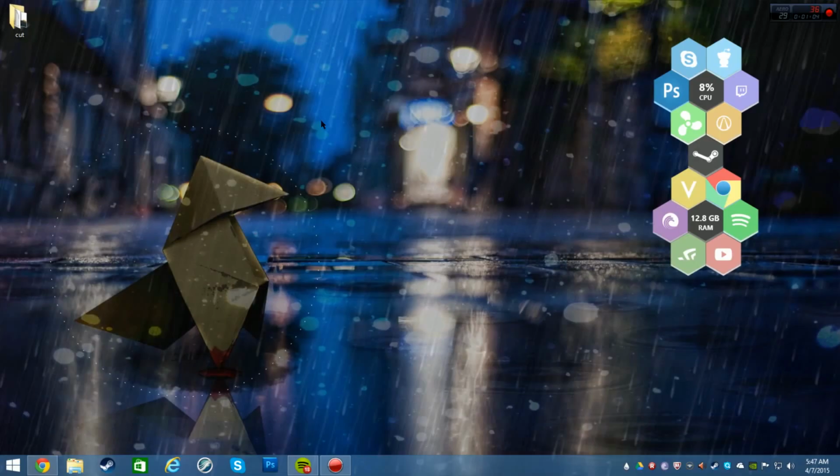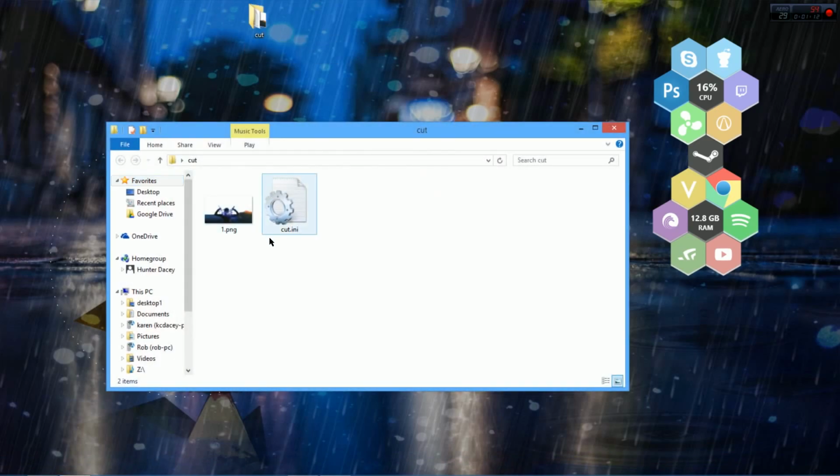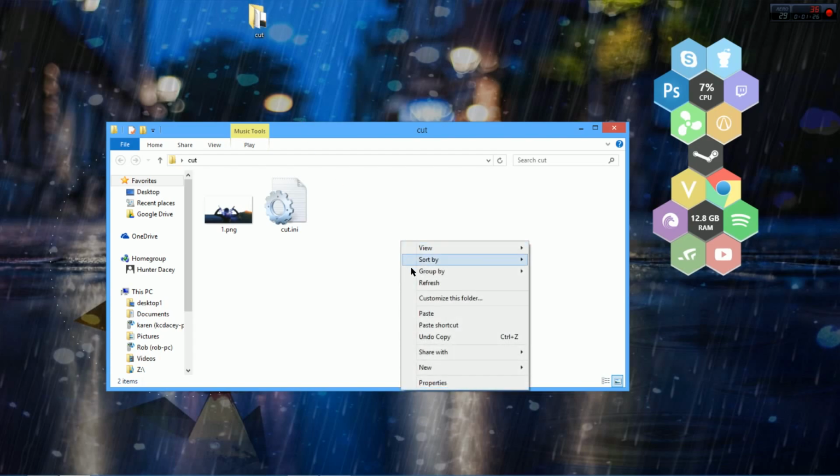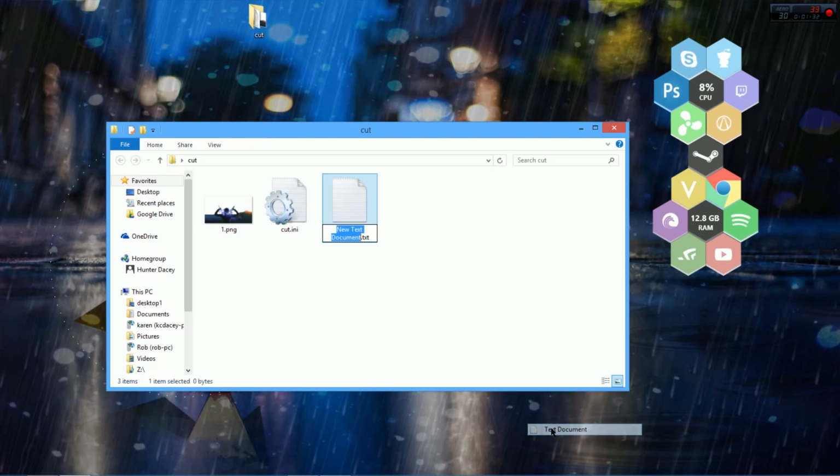First thing we are going to start off with is what you need to do with a folder. You need to start off with just making a folder called cut, or anything. It doesn't matter, but you need to make a folder called cut, and then the second thing you need to do is go to new and go to text document.